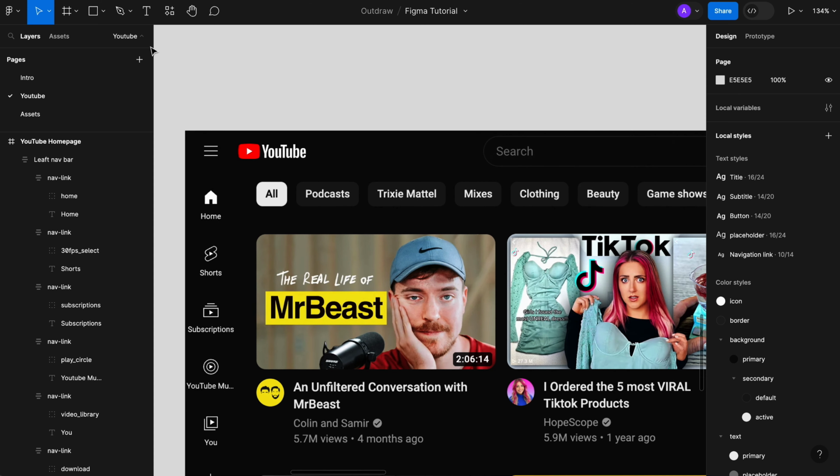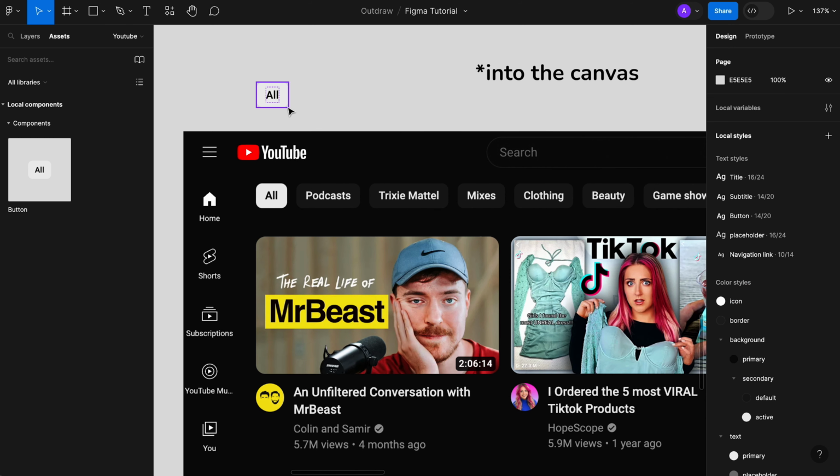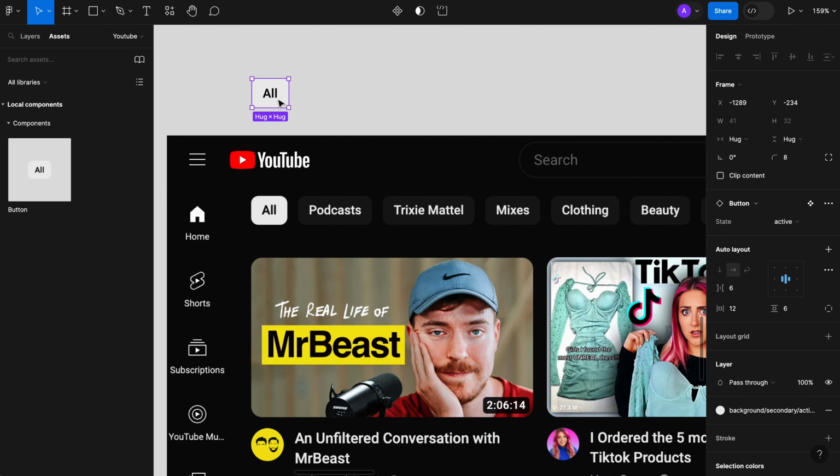Let's bring our button component from the assets panel. Let's drag it into the frame. And by default, we have a button with an active state, and that's fine for our use case. Now let's hold Shift and Option to drag and copy it. And let's change it to default. And it's ready with the title. And I will create the rest of the buttons. I will speed it up for you.